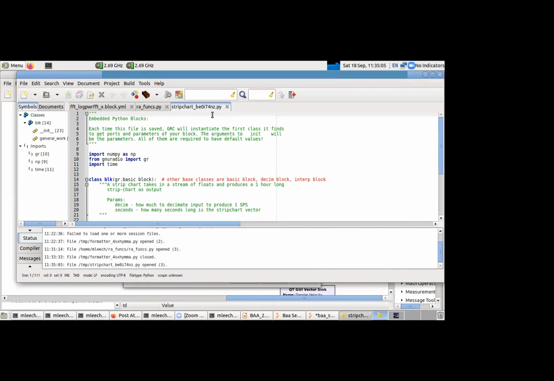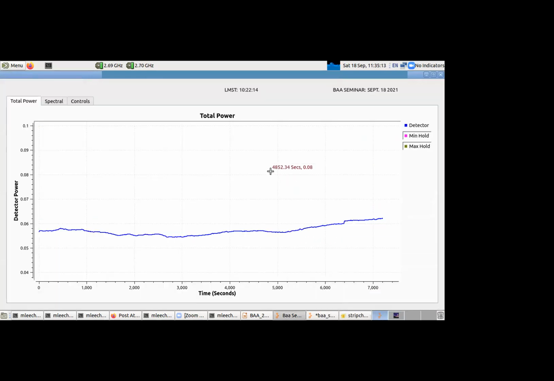Okay, so a strip chart, as you know, is just a chart recorder type thing. And of course, we've seen it here. This total power display is a strip chart display. New samples are added at this end. And every time a new sample is added, the entire chart shifts over by one sample. And so you can see sort of a historical data, how the data has been evolving over time.